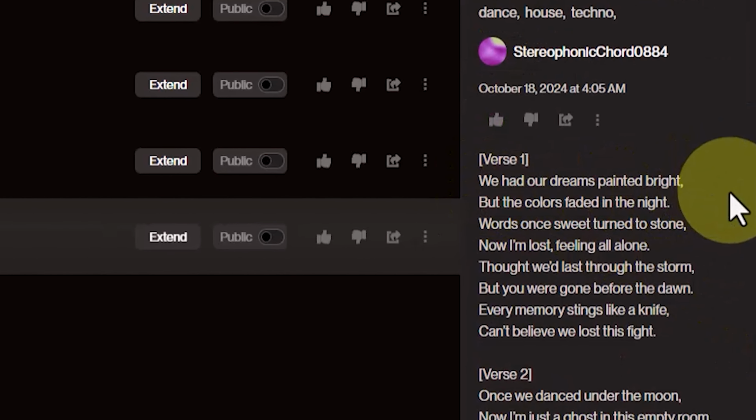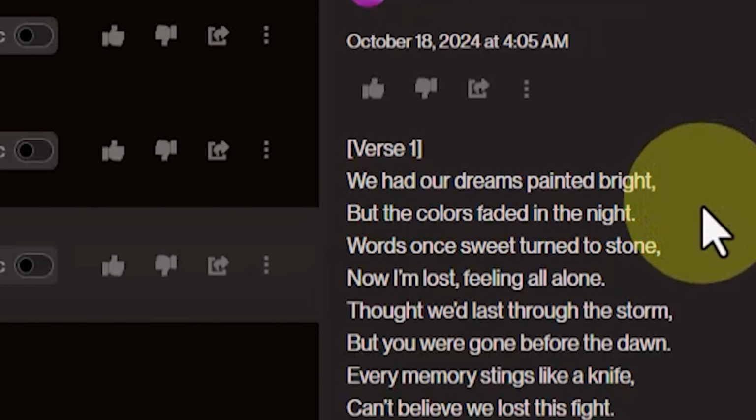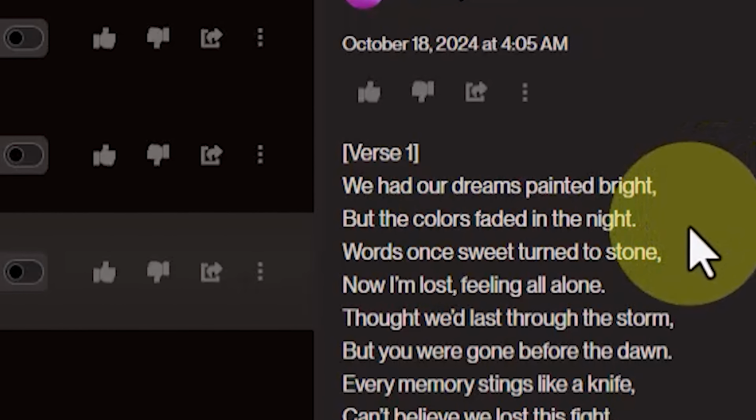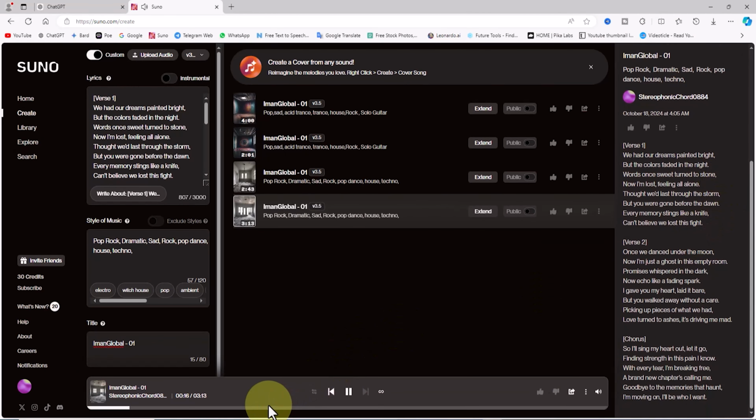We had our dreams painted bright, but the colors faded in the night. Words once sweet turned to stone. Now I'm lost, feeling all alone. Thought we'd last through the storm, away without a care, picking up pieces of what we had. Love turned to ashes, it's driving me mad. So I'll sing my heart out, let it go.